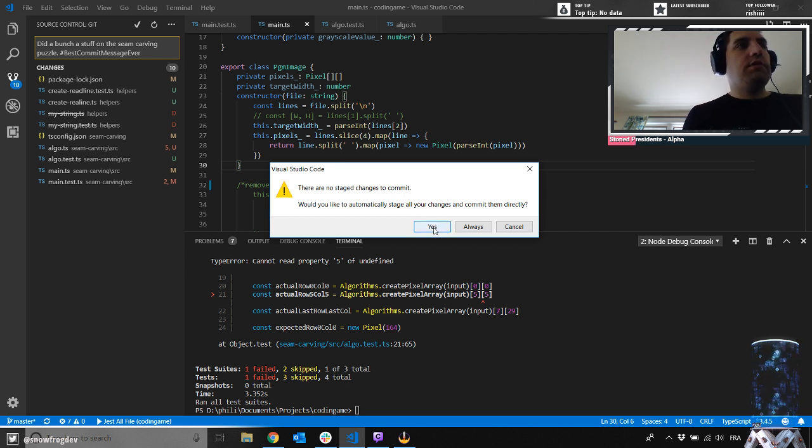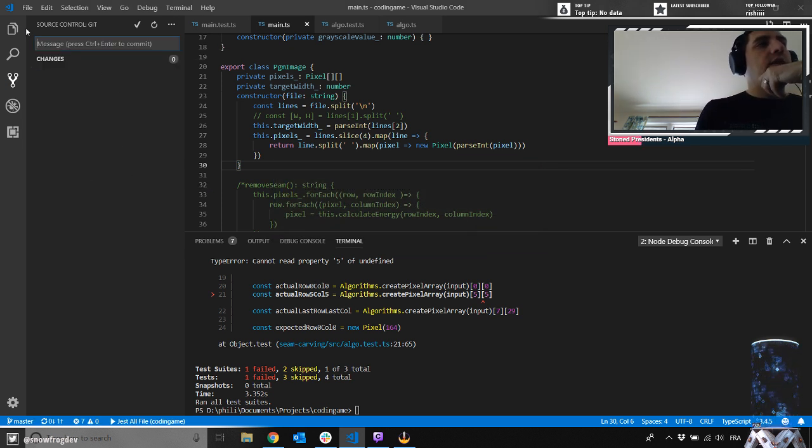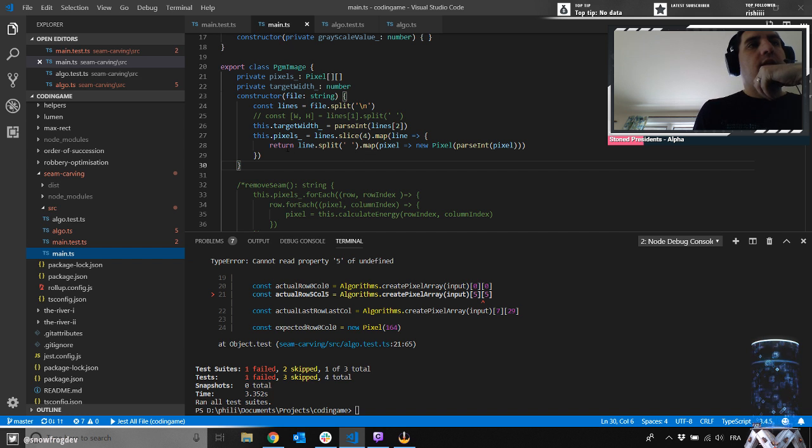There are no stage changes. Oh, yeah, just do that automatically if I'm dumb enough to press that button. Okay. Now let's do that.